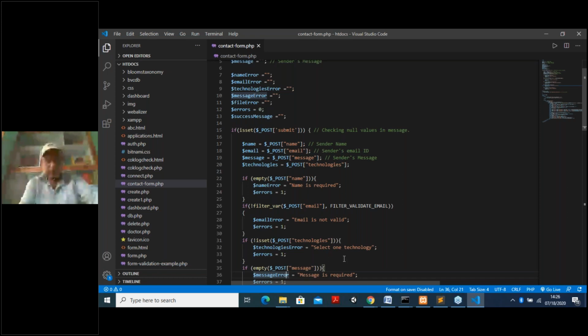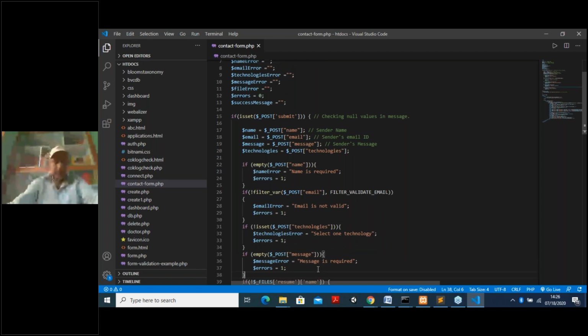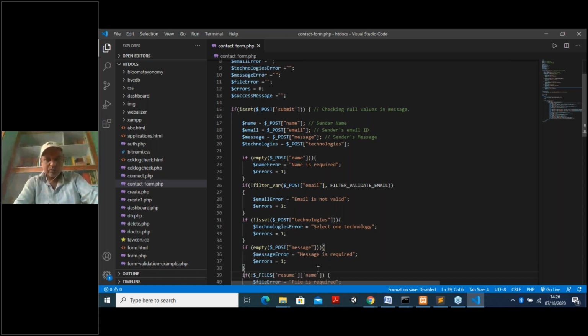Then error also is showing one. Similarly, I'm going to the second one. If empty $_POST message, if the message column is empty, if you are not typing any message there, then it will show the message error, which is equal to "Message is required", and $error is equal to 1. So up to this you have understood all things.